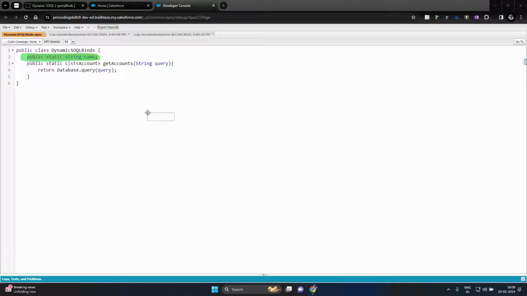So we got a method called query with binds. This accepts three parameters. The first one is your query string. The second one is the binders, which is in the format of a map of string to objects. And the next one is access level.